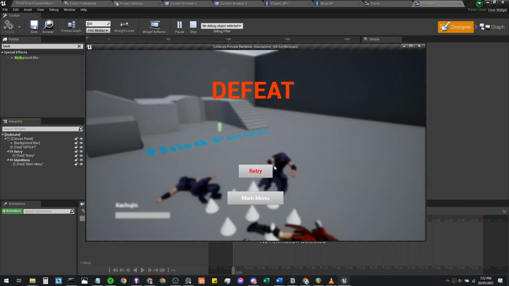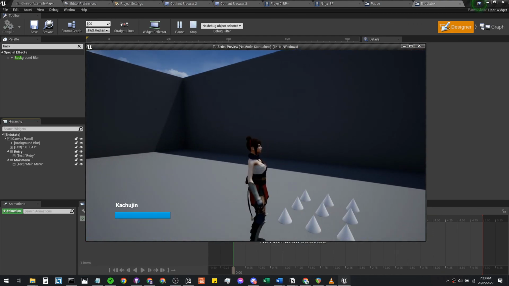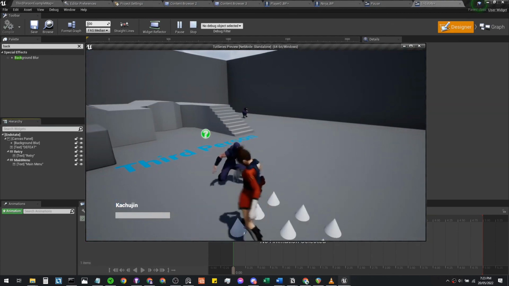Ninjas, find me. Both ninjas died as well. Cool, yeah, so this is a little bit of background blur, so it distinguishes between the UIs. And yeah, that is your end state, pause, and main menu working, which is exciting.